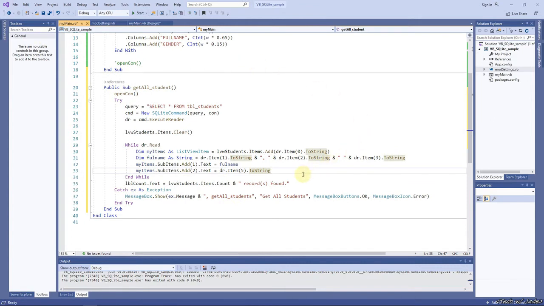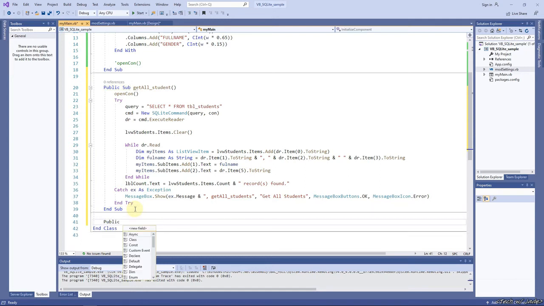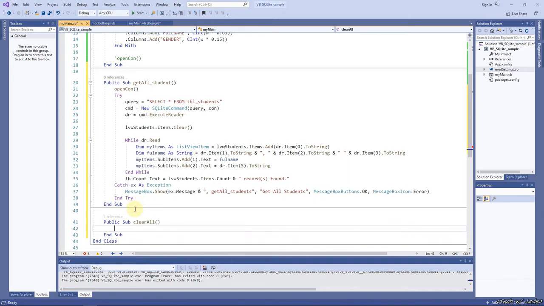Now we have added a function that will read all the data from our database. Now we will create another function that will clear all the entered data in our text boxes. Clear all. The function of this is to clear or delete all the data inside our text boxes.